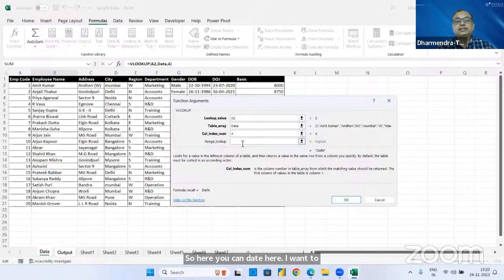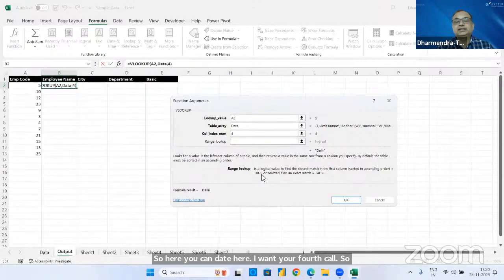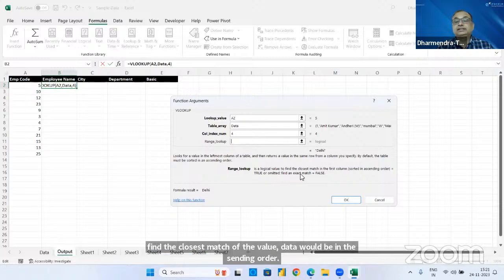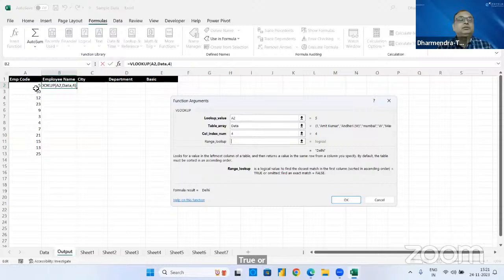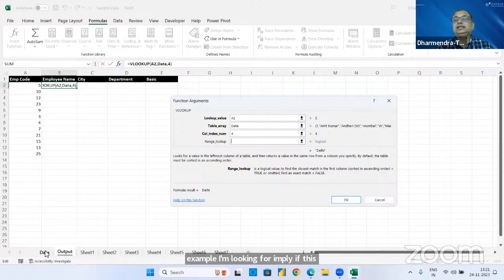And this range lookup, see here what it says: this is a logical value. To find the closest match of the value, data should be in ascending order, true or omitted. But if you want exact data, for example, I'm looking for employee 5, if this data is there in the source, give me the data; otherwise leave it off, otherwise it will give you an error. So for range lookup you should write 0 or you can write false also. 0 means nothing, it is false only, correct?